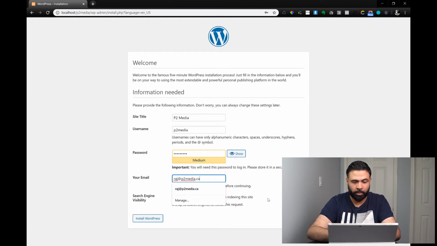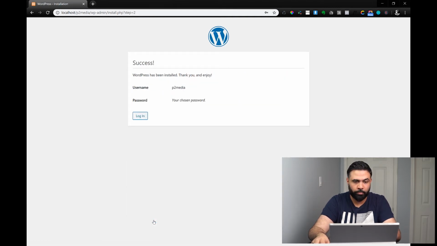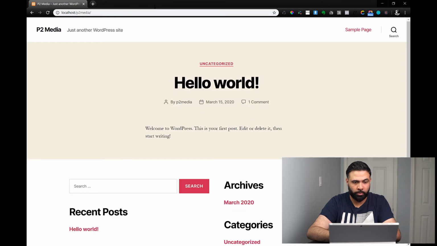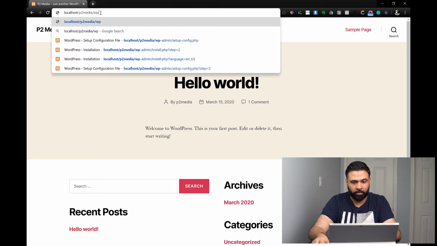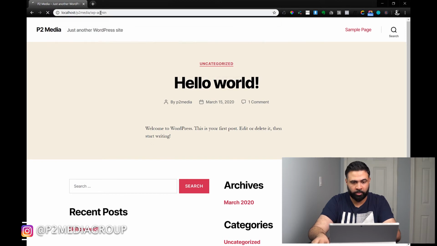And put in your email address, and install WordPress. There we go. You can click login. It'll bring you to the login. But if you want to check if the site works, you just have to delete the portion where it says /wp-login.php. Just go to localhost/p2media, and you can see here that the site is active. And that's all there is to it.